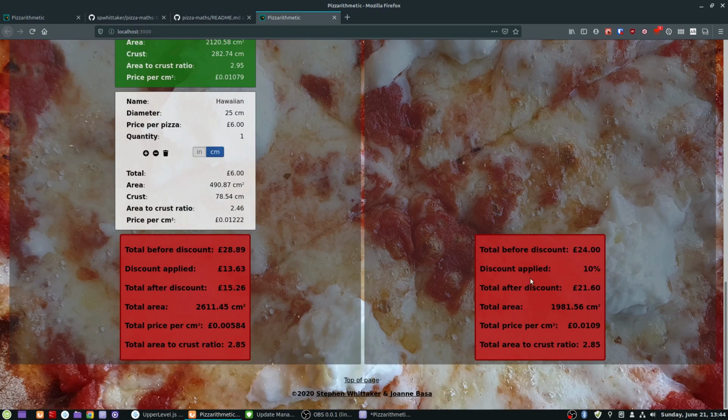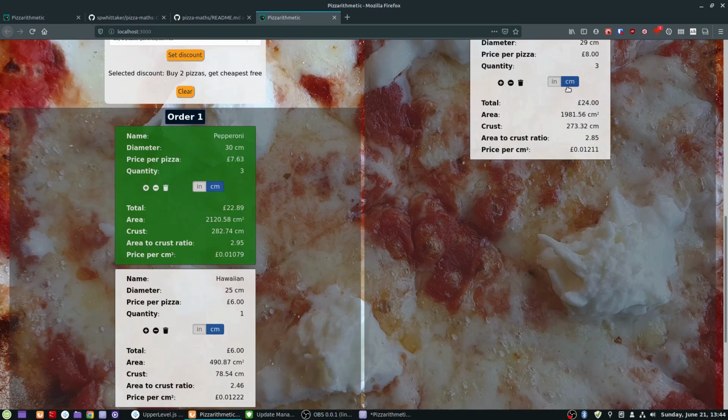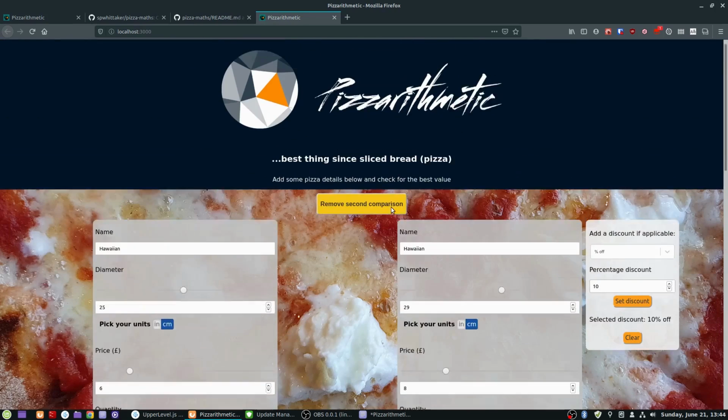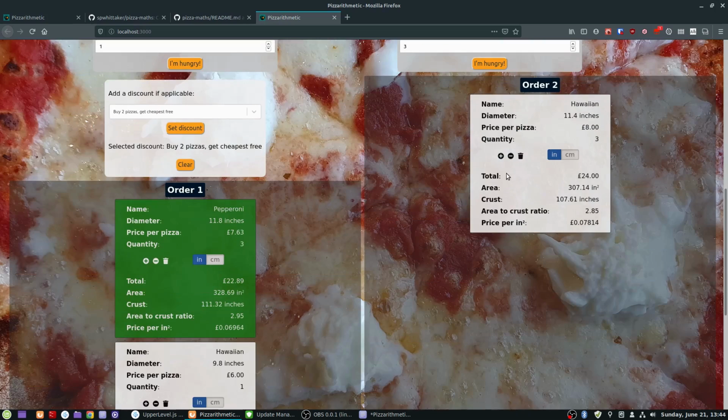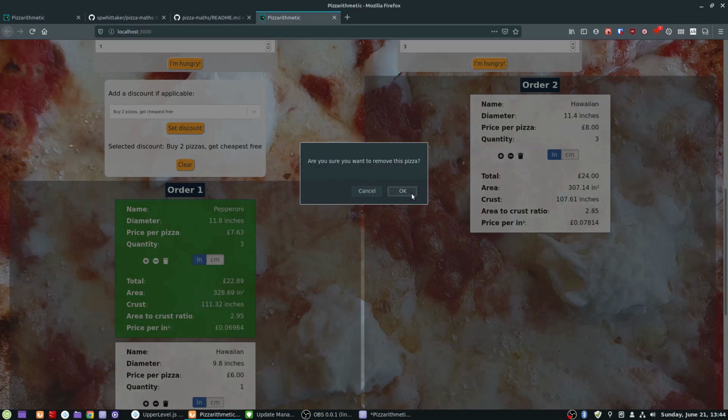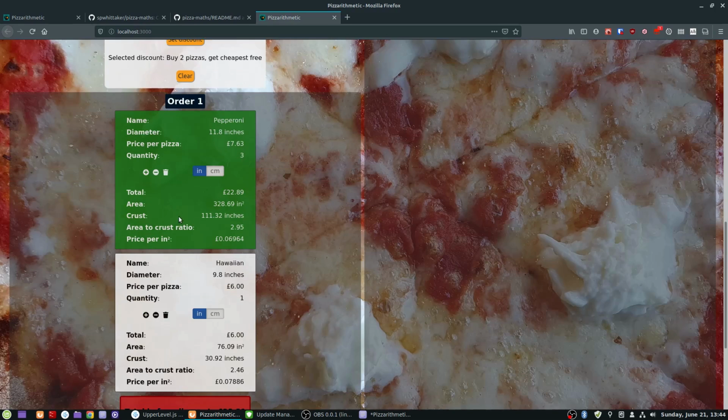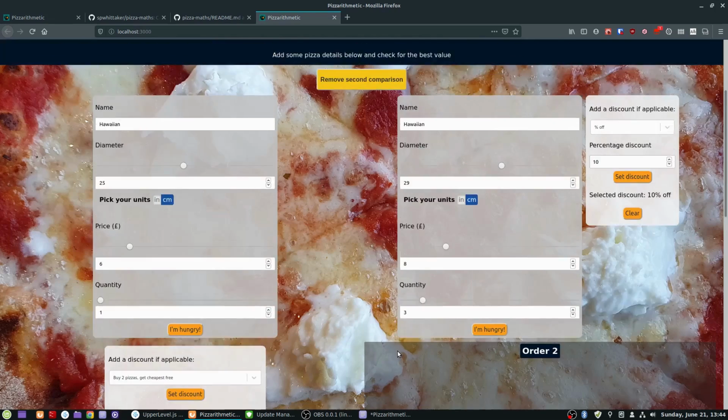And then you can compare these side by side. So total area to crust ratio, they're about the same. This one's a bit more expensive per centimetre squared, so you're probably better off going to this one. But again, if you change either of these, it'll change it for all the values. And that's essentially how it works. You can remove pizzas, and then they're just gone completely. You can add or remove quantities. You can't go below 1. And then it'll do the calculations for you.